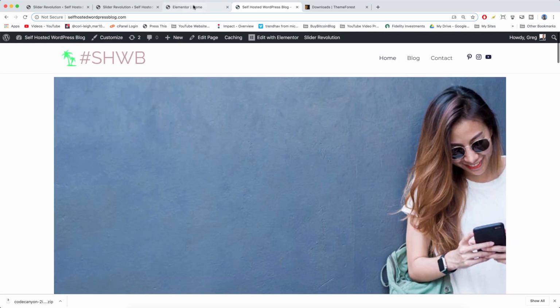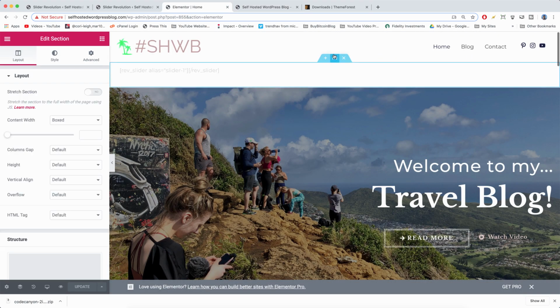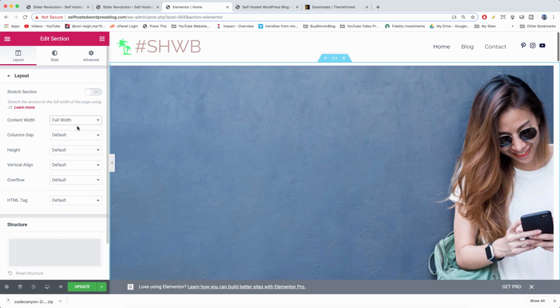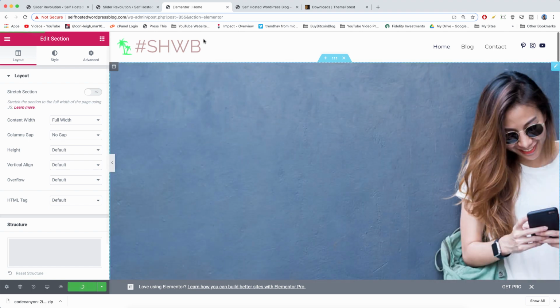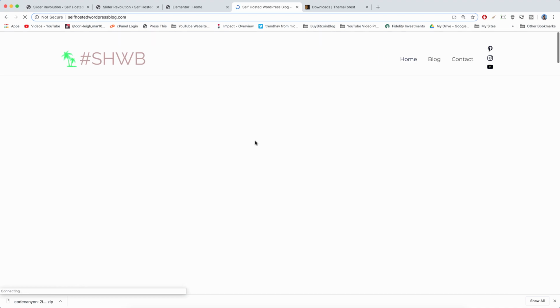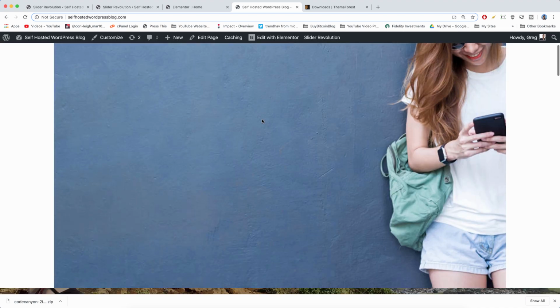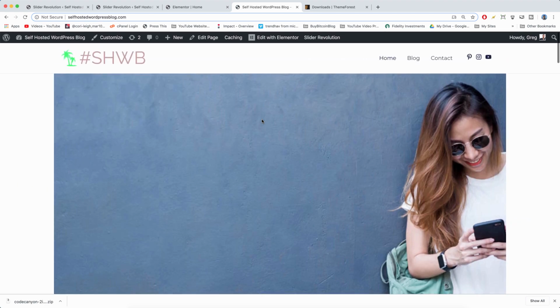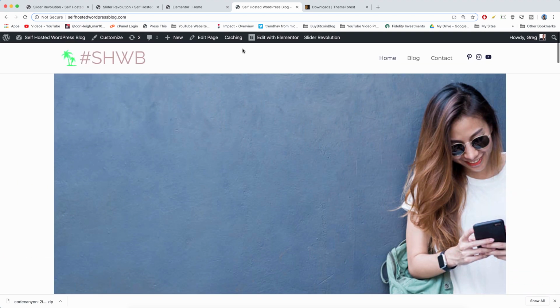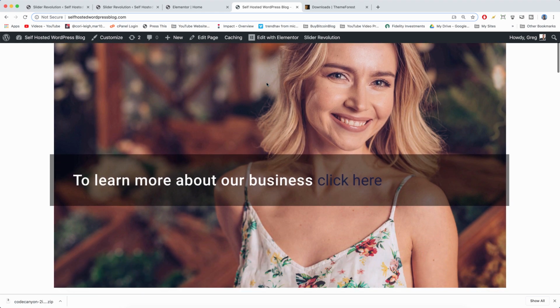Alright, same old. Nice thing is now we can click on the settings for this text editor. We can make that content full width, no gap, and update. We can see what we did there. So we'll refresh that. Now we should at least have more of a consistent looking image on top and bottom. Very good. Our second image should show up in a second.